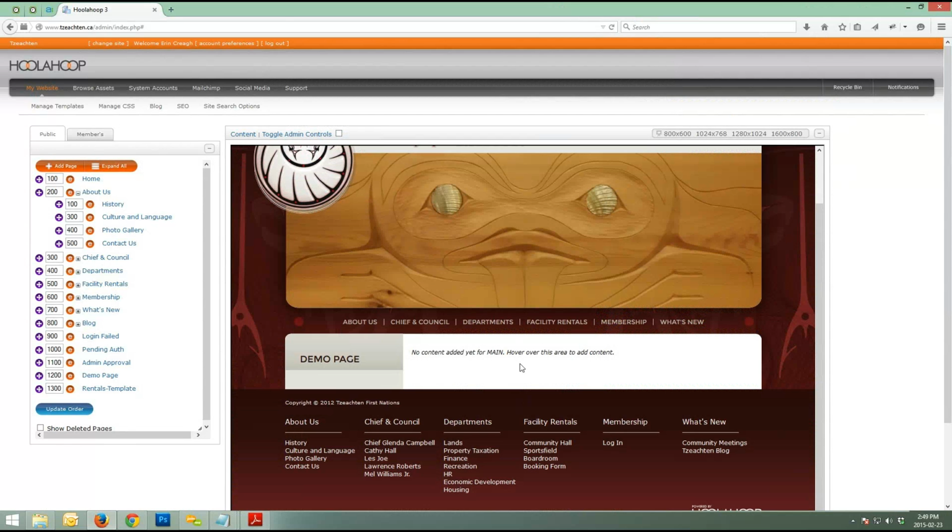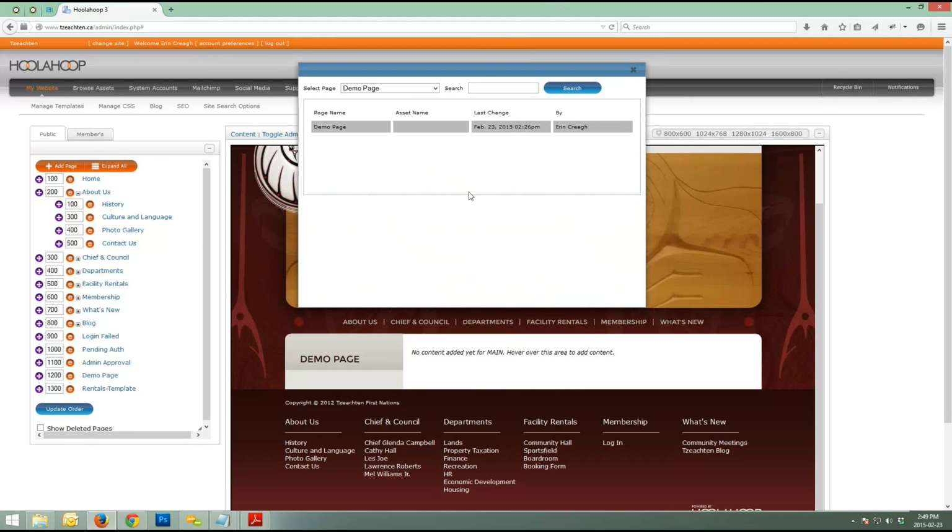What we would do is go into the Recycle Bin module here, and it knows that we're working on the demo page because that's the page that we were on when we selected the Recycle Bin module. And then it's going to show all the bits of content that were deleted off of this page. So there's just the one from today. So I'm going to select that.